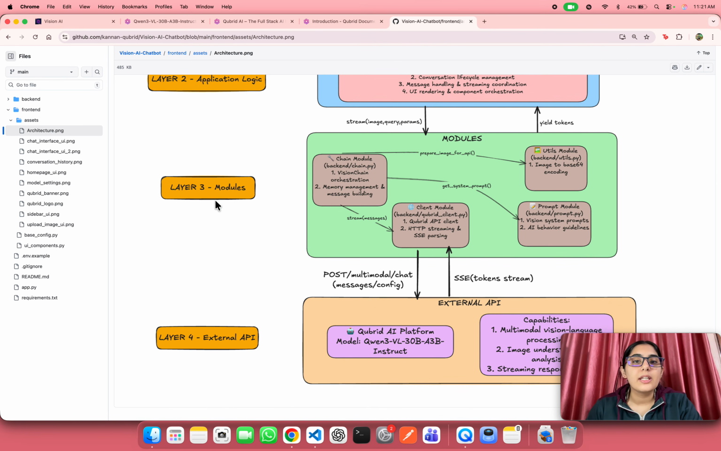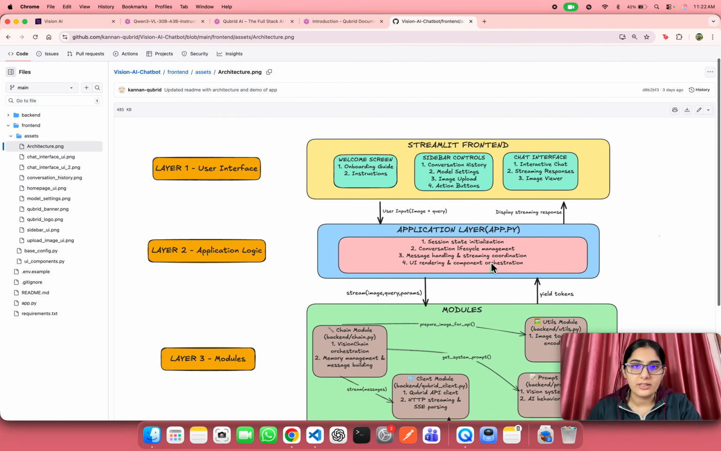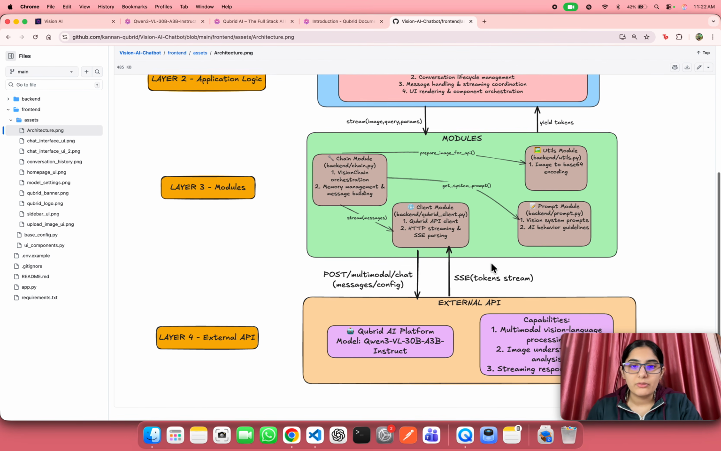Now layer 3 consists of the important modules: chain module, utils module, prompt module, and client.py. And in external API, it's the Qubrid AI platform API key through which we are accessing the model Qwen3-VL 30B-A3B Instruct, and the capabilities are multimodal vision language processing, image understanding and analysis, and streaming responses. So this is a quick overview of the architecture. Now let's move towards the code.